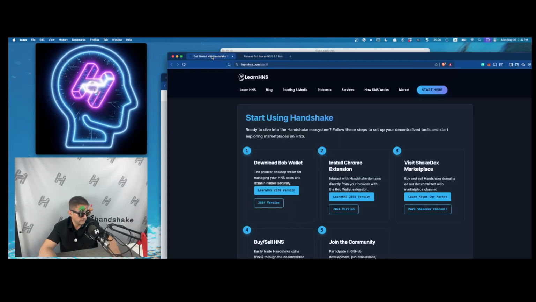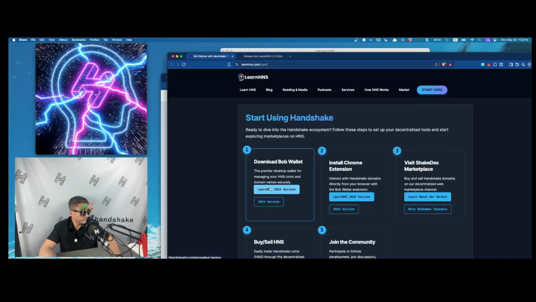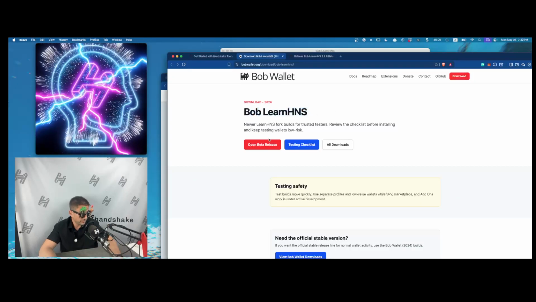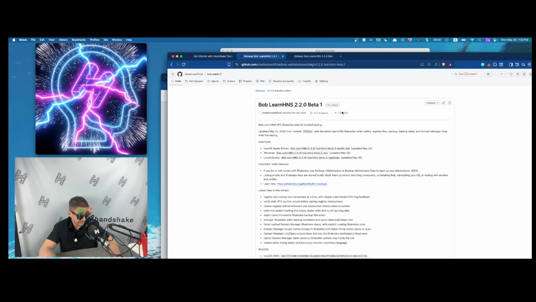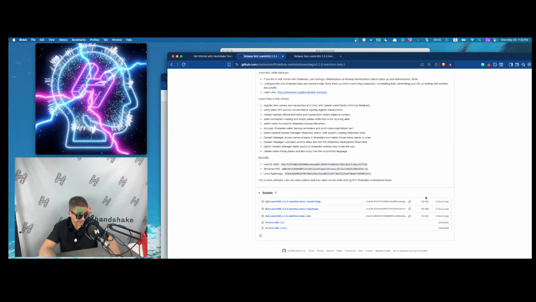Again, like I showed you here, bobwallet.org, or you can go to learnhns.com/start and then go to download Bob 2026. It'll go right to the Bob Learn HNS fork, open beta release. I know it's scary. I remember the first time I was like, GitHub download, but these are on GitHub. These are the install files, about 100 megs.